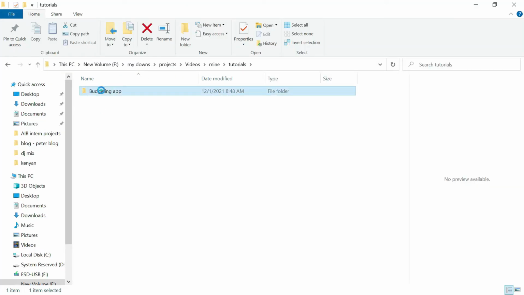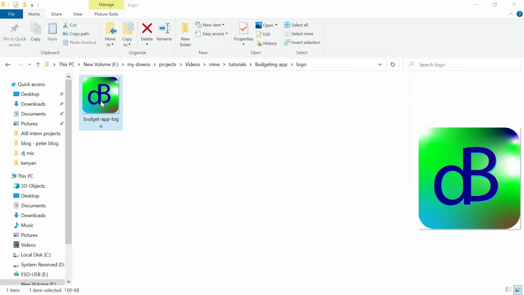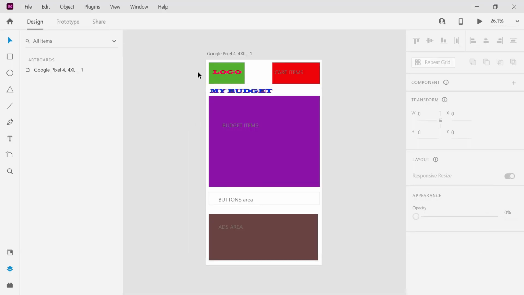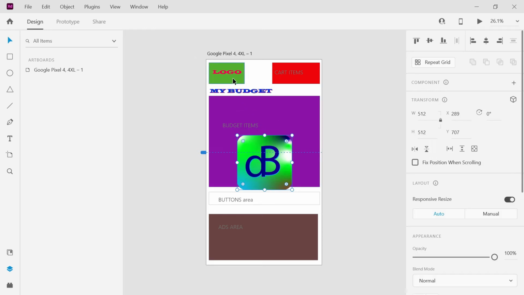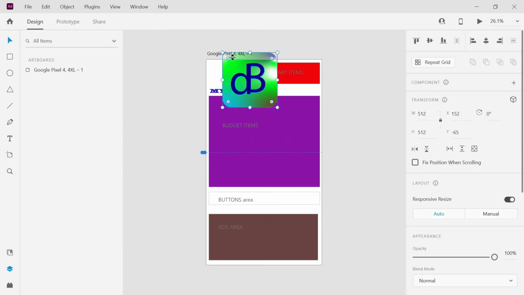Open the exported file in any image editor and copy. Head over to Adobe XD and paste. Resize to fit your logo area. Delete the existing logo area rectangle marker and replace it with our new logo.